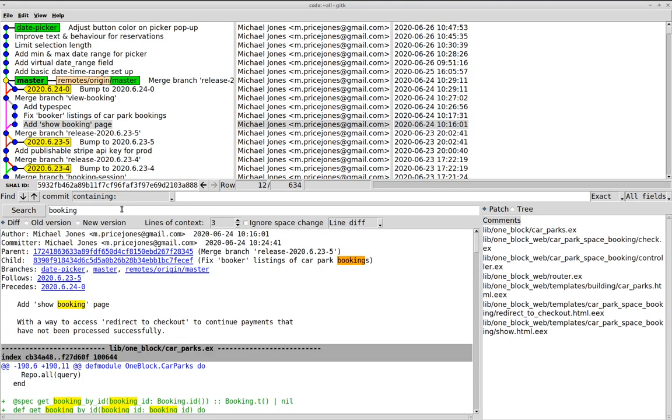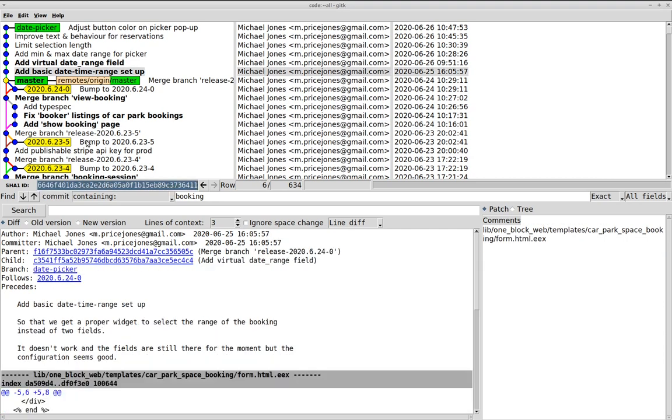The upper search field performs different behaviors based on the selection in this box. So for the containing option, it's going to search through all the commit messages in your graph and highlight the commits that match those. So if I type booking in here, we can see that these different commit messages all have booking in them somewhere.